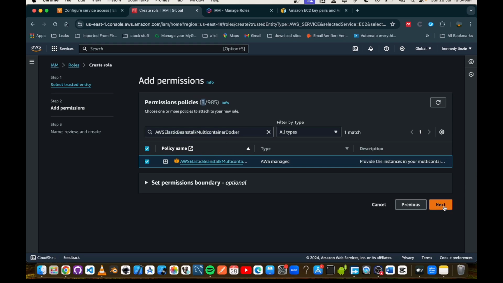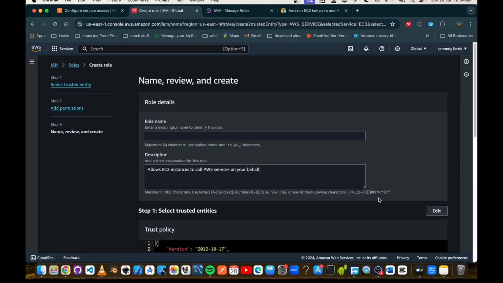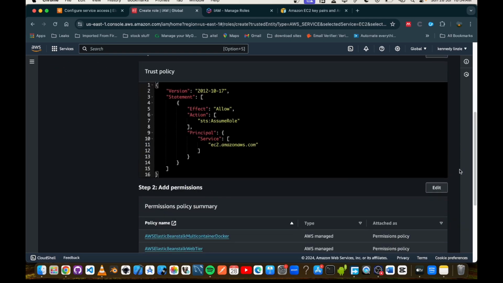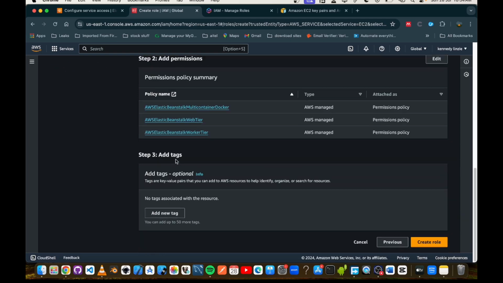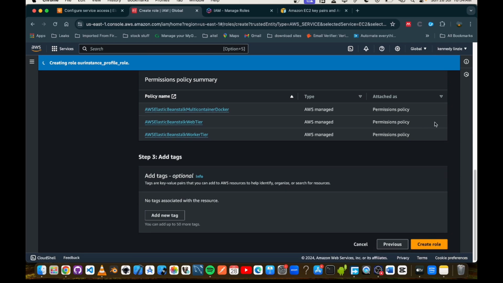So you have to go next and give the name. So we can name this our instance profile. I think we have to name it a role because this is a role. This confused me when I was starting. So as you can see, we have tagged 3 permissions: the Docker, web tier, and worker tier. So we can create the role now.